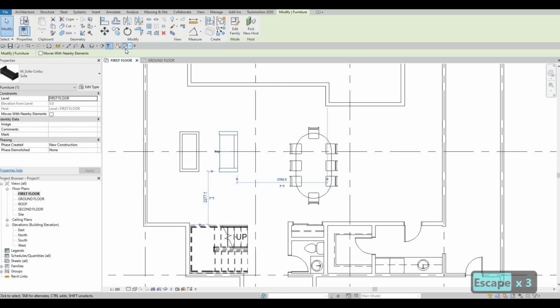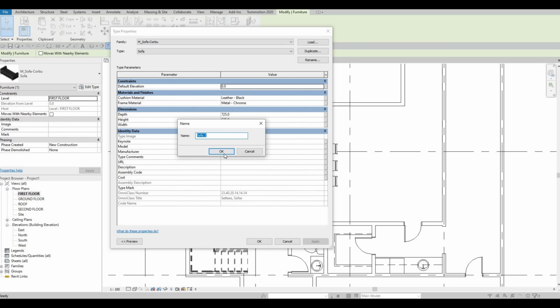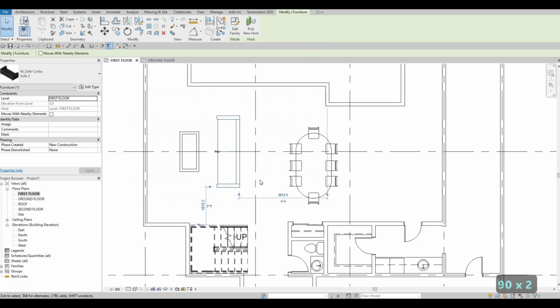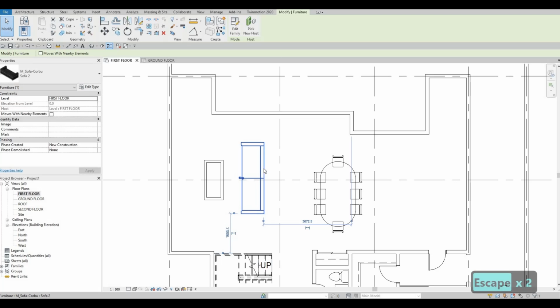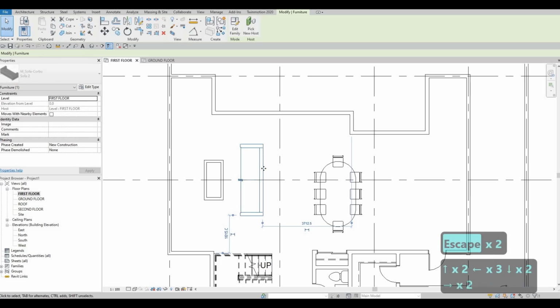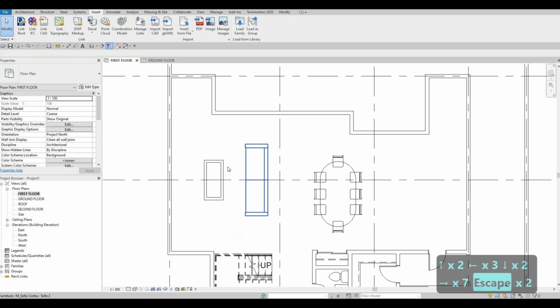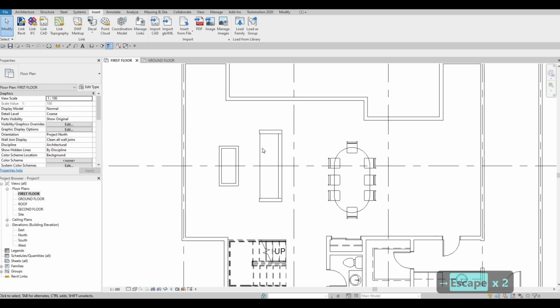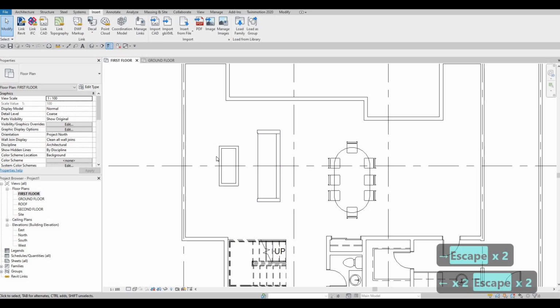So let's make it bigger by selecting that, edit type, let's duplicate this. Sofa number 2, and then for the width, let's make it bigger, so 3000. And then the depth, let's change that to 900. Click OK, and then now we have this big couch or sofa, and then we have a nice one right here.